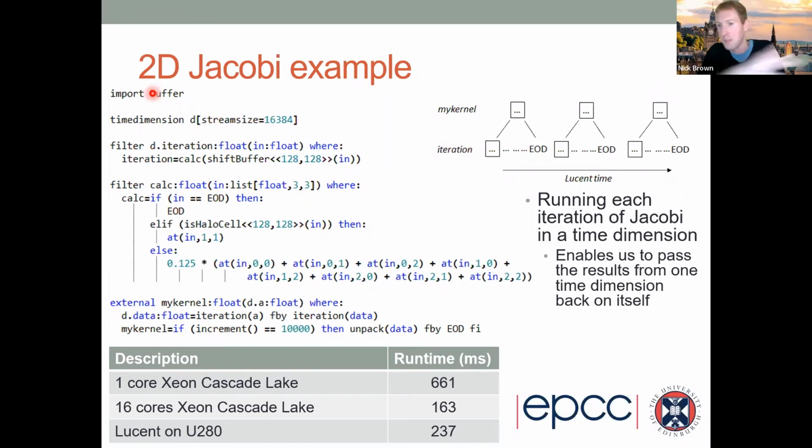Similar to our 1D one, but slightly more complex because it's 2D. What's a bit nasty here is you can see we've got this stream size and this magic value. That's because from one iteration to the next of this time dimension, we need to buffer the data. And we use a ping pong buffer. So we're writing data out into a buffer, and then we're feeding it back around as an input. And we need to store that and know how big that needs to be. So this is a bit nasty.